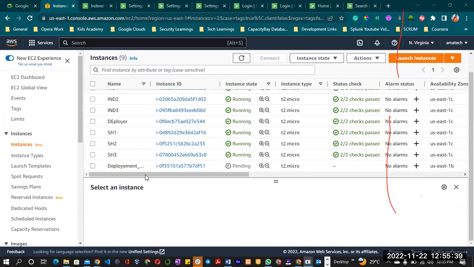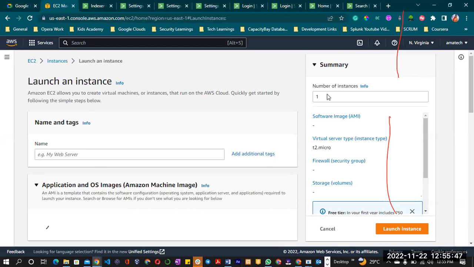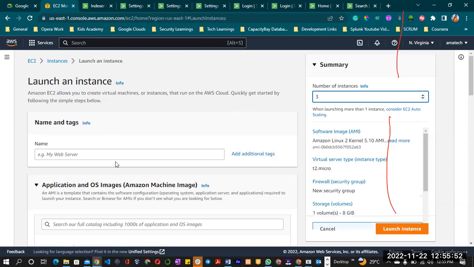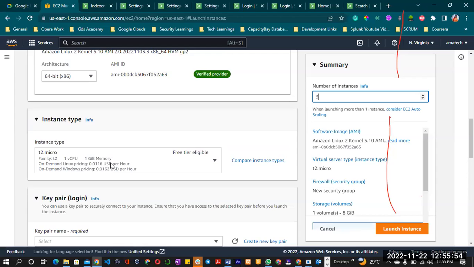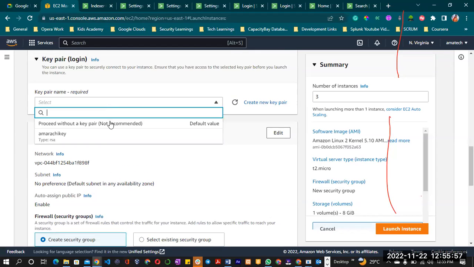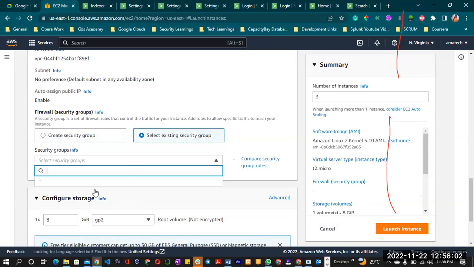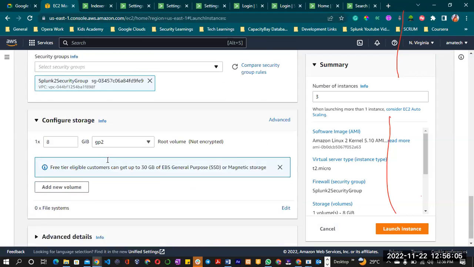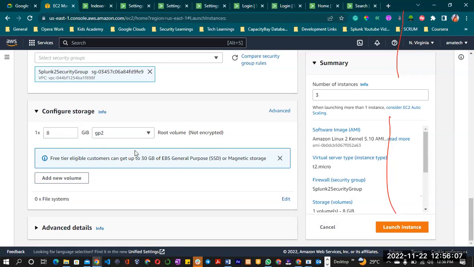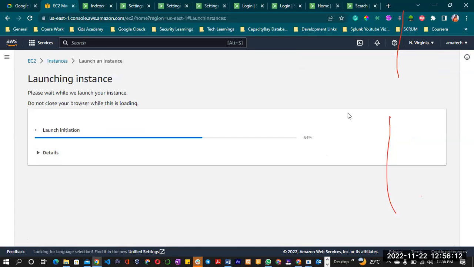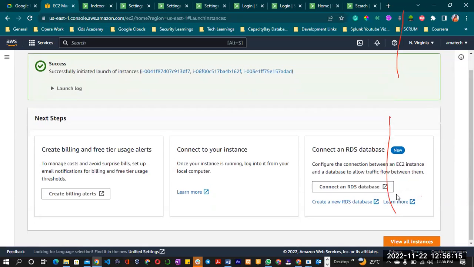All right, so this is my deployment server. I'm going to launch 3 more instances because I want to create my universal forwarders, to see if we can create and push out those logs. I'm going to use my existing key pair. I'm leaving the storage at 8 because it's lightweight, like we all know. I'm going to launch my instances and then edit them.